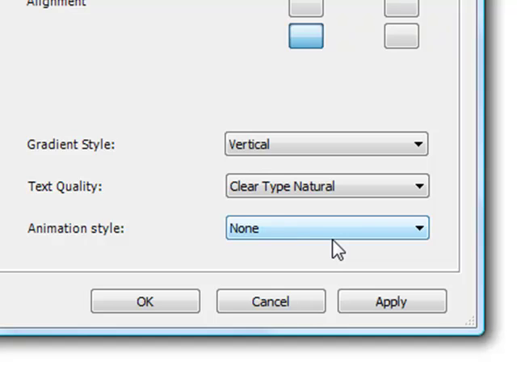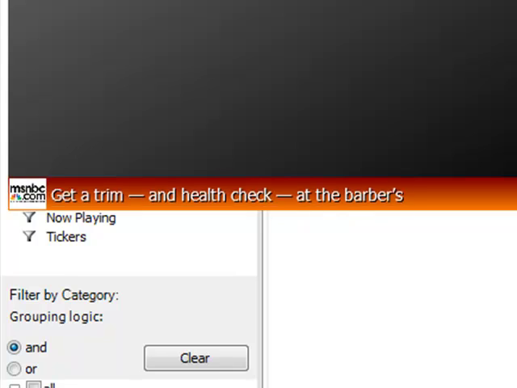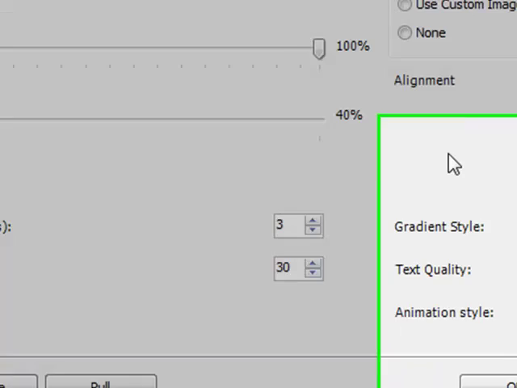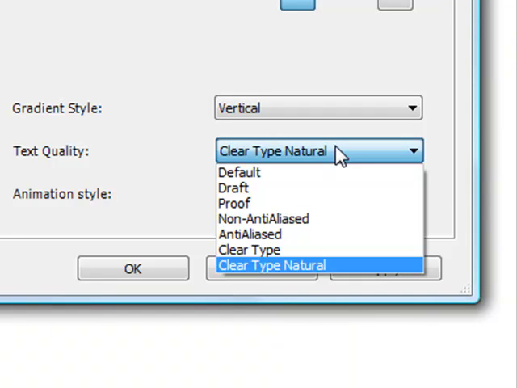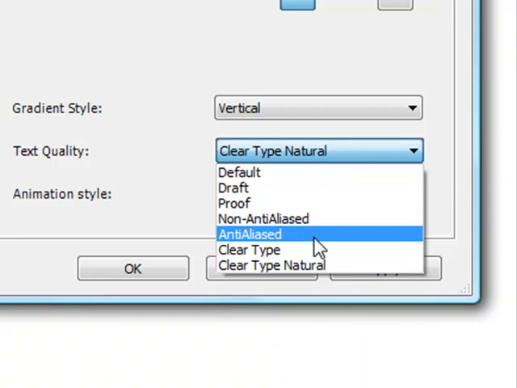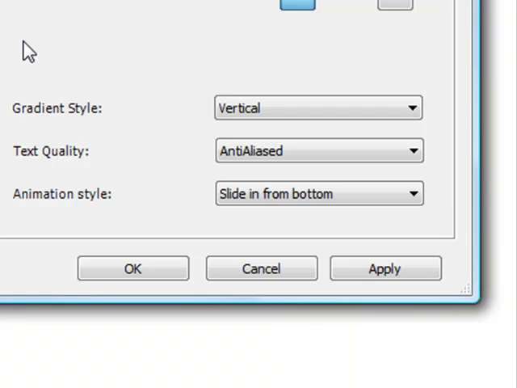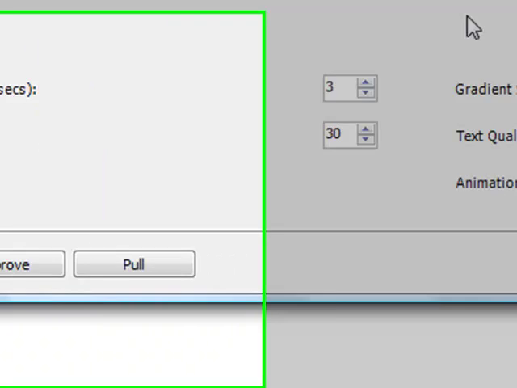We have a couple of animation options, changing from one item to the next, and I can change the animation style to slide in from the bottom so we get an effect like that. Text quality can affect the performance of the ticker if you're using a kind of a low spec box. Here are some options to get better quality text. Probably the best is anti-aliased, and that of course uses more CPU power.